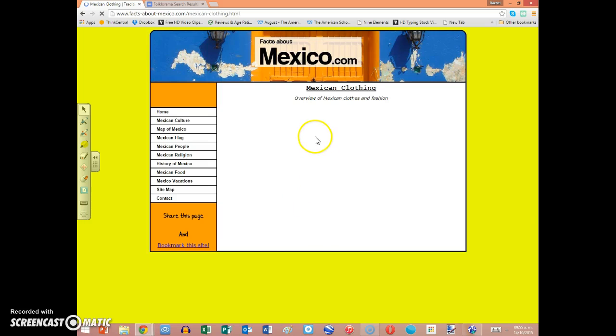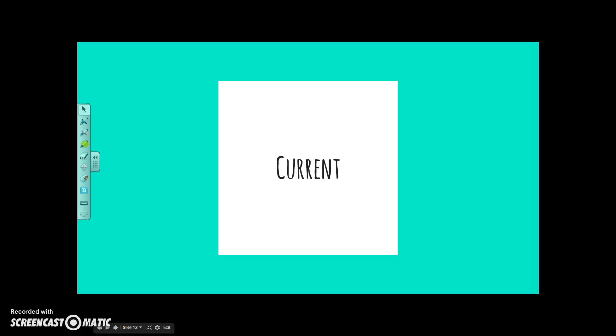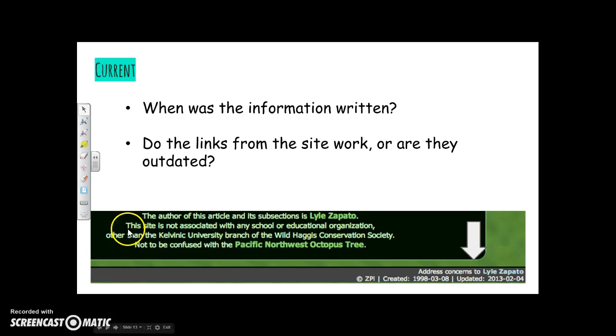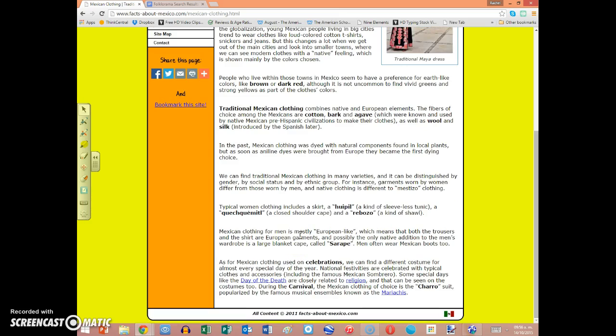Okay, so I need to use the CARP method to decide if this is a good resource. So the first thing I'm going to look at is, is this current? So when was the information written, and do the links work, for example? I can look at the bottom to decide where the information is. So going back to my resource I found, I'm going to look at the bottom. This one says 2011, so that is within 5 years from 2015, so it is current.